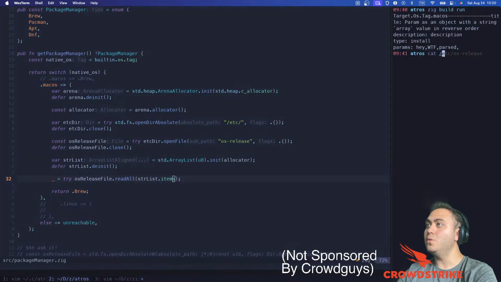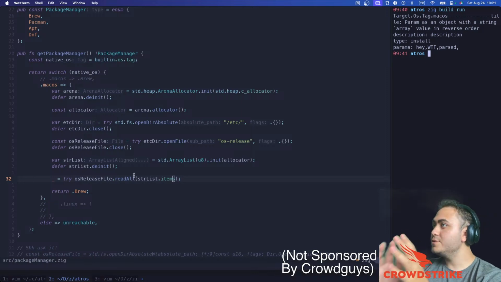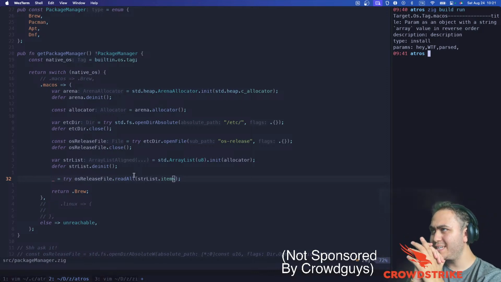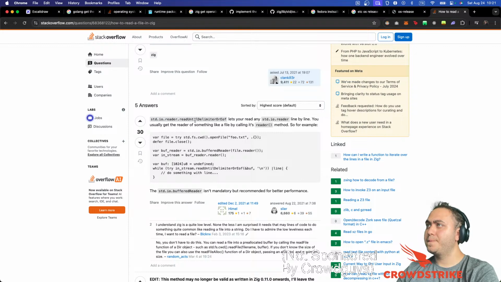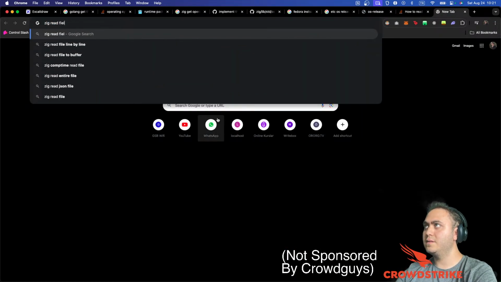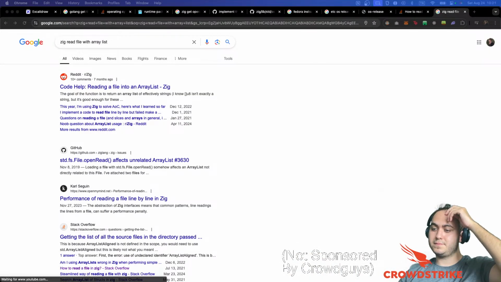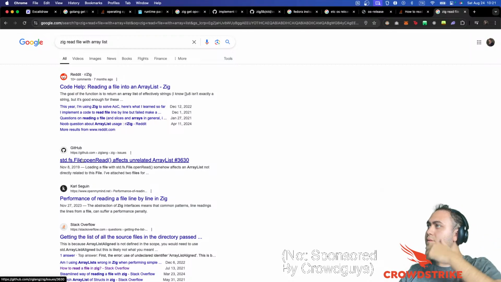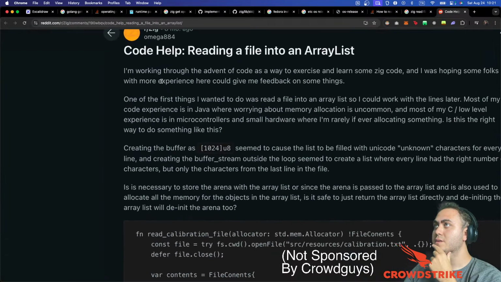Okay. Oh, I think this is not accepted because you can't change that one like that. So I'm going to search it, like read file with array list. Let's see. Open read. Reading a file into an array list. Okay.